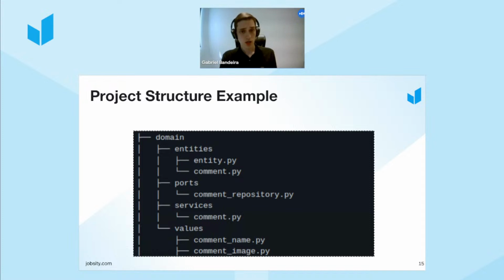So for example, here we have some entities. Those entities represent the comment. The comment has a description, or an ID, or something like an image. So this entity represents the comment by itself. And for the ports here, I created an example of a repository port that is basically the abstraction layer of your repository.